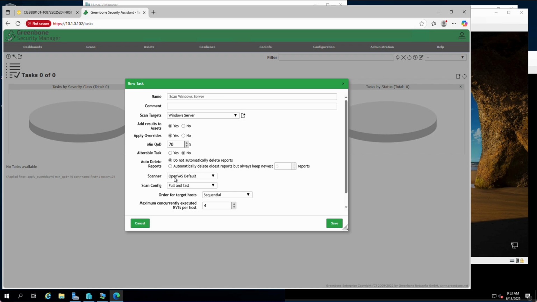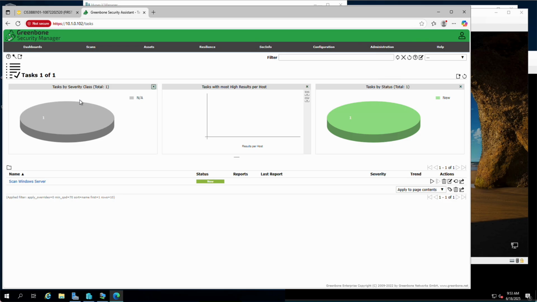There's a couple of things in here. OpenVAS default is fine. Scan config full and fast is awesome too. This looks good. We're going to hit save. And now it appears in the task list. In order to get it to run, I have to hit start. So I'm going to hit start here. That's a decently obvious start.